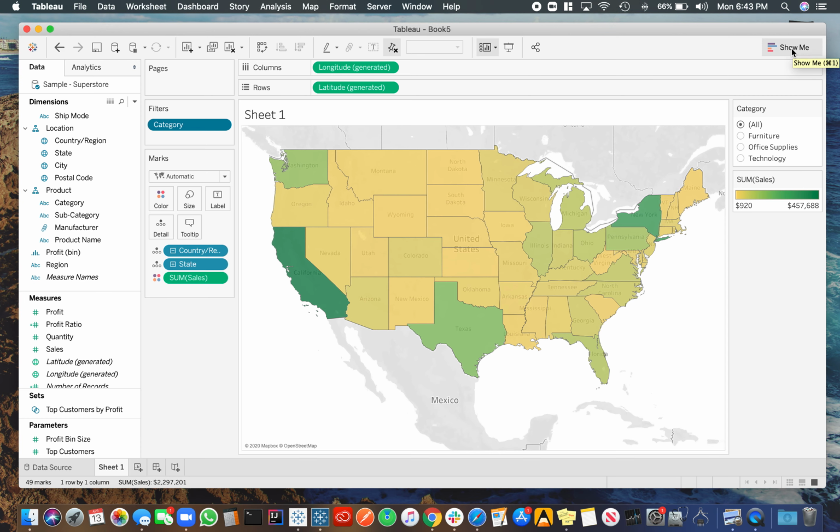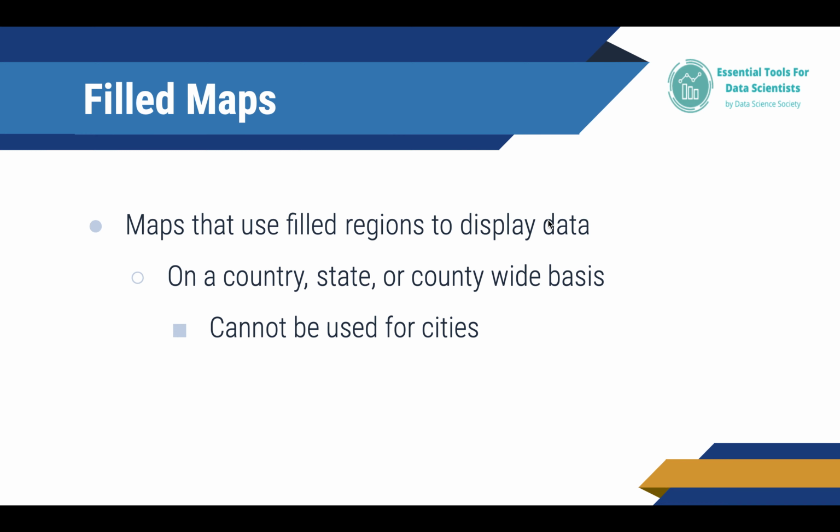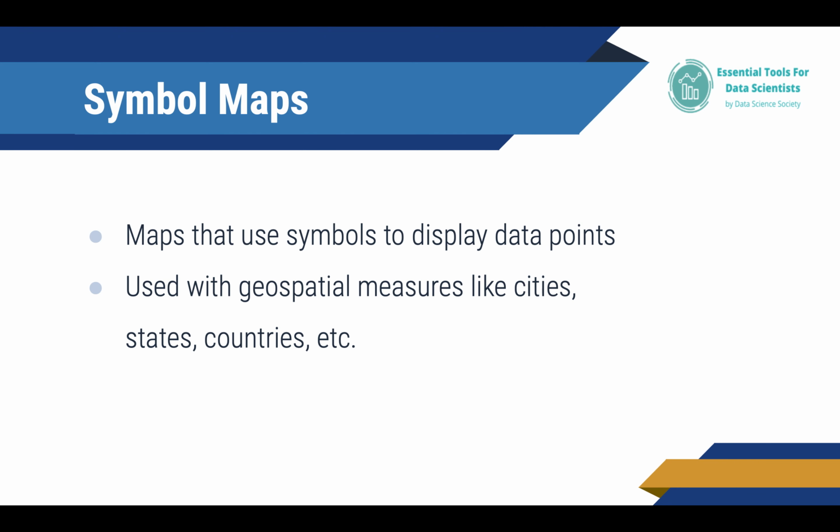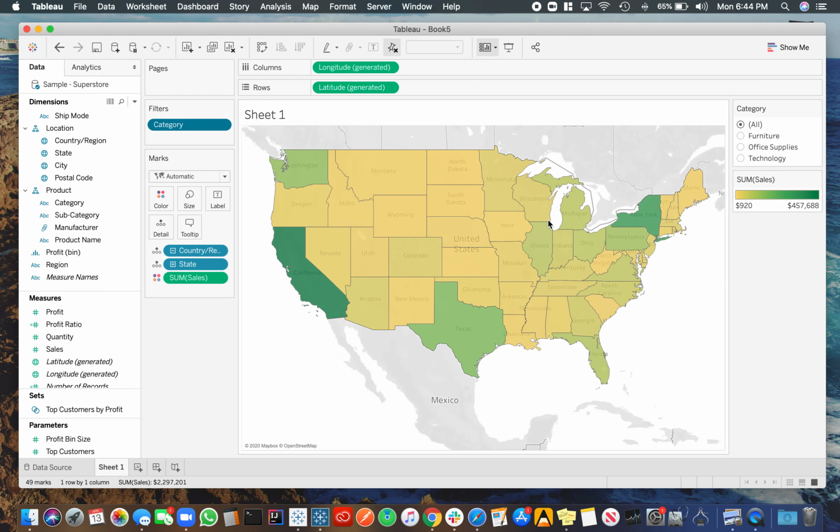So let's go and check out the other type. Symbol maps are very similar, except instead of filling in regions, they use symbols to display data points. The generic example is just a circle of varying size or color, but we can edit that if we'd like. Again, this is used with geospatial measures. This time you can actually use cities because they are reflected as points. And you can obviously use the other things like states, countries, counties, other sorts of regions like that.